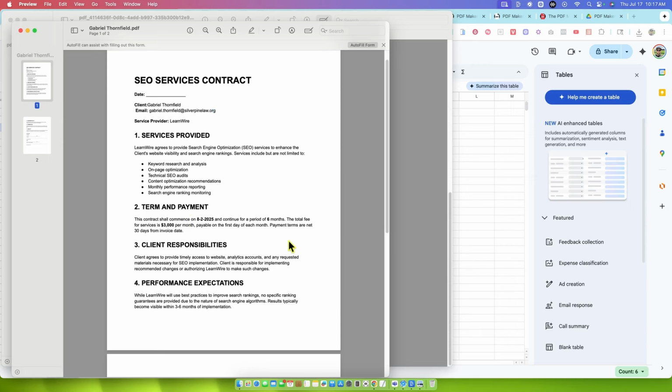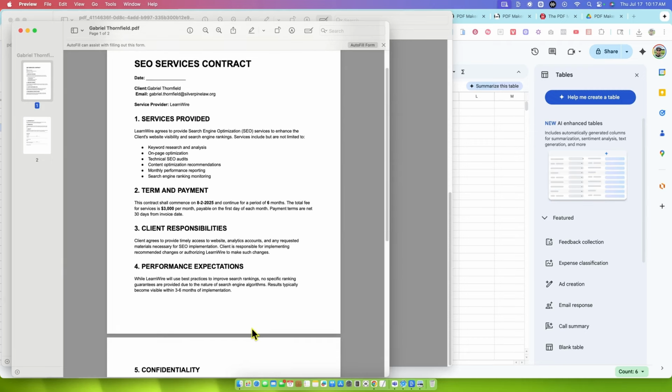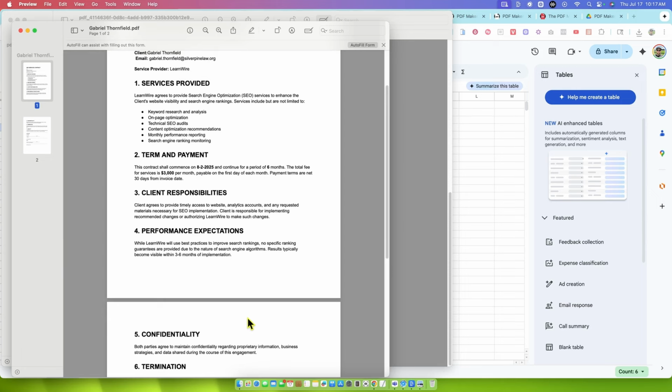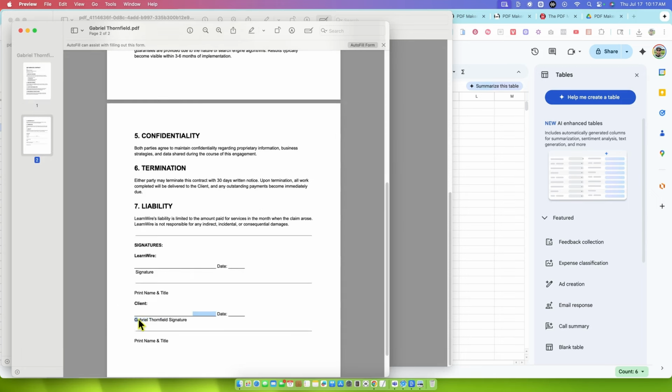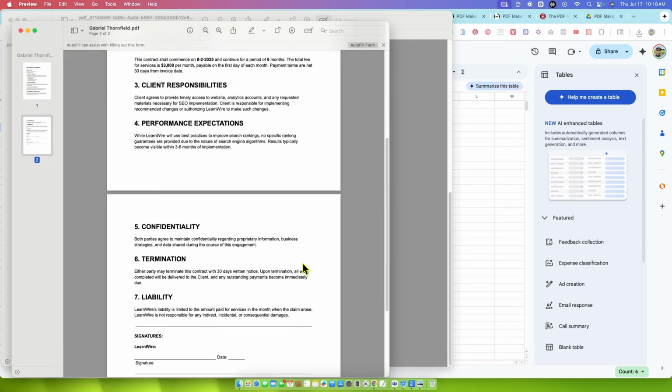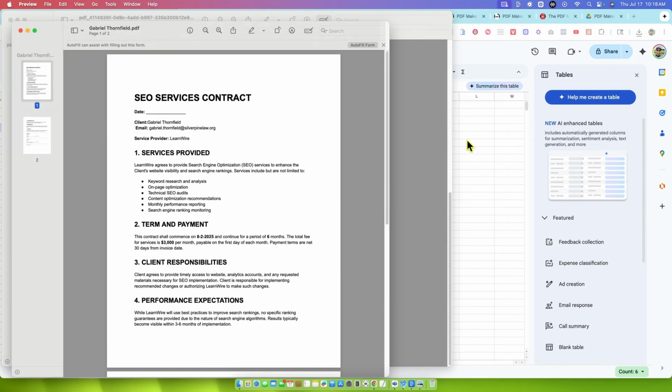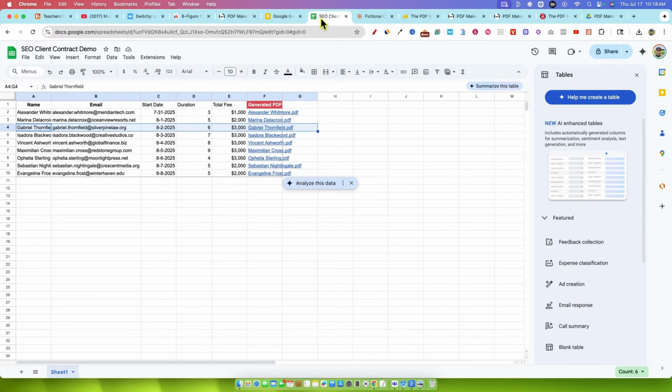So that's the power of this, where you wouldn't have to go in and change all this data manually and everything. You can just fill out one sheet, one data source, and have this automatically created for you. You can see that it has his name right here. He needs to sign right there, and he needs to print and date right there, something like that. Very cool stuff.